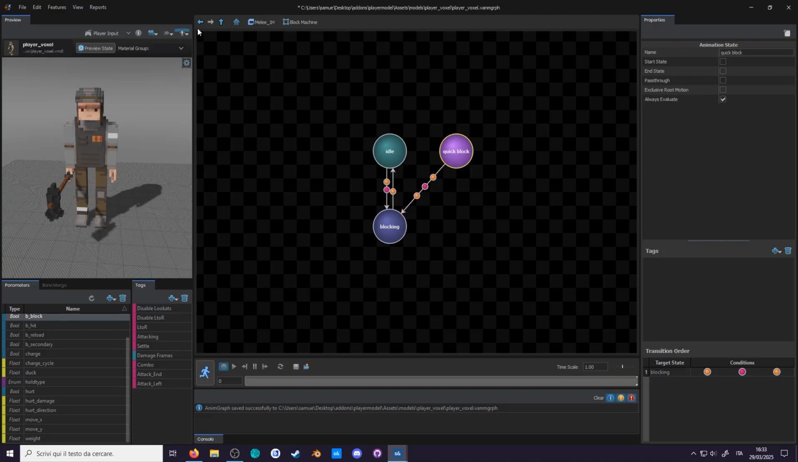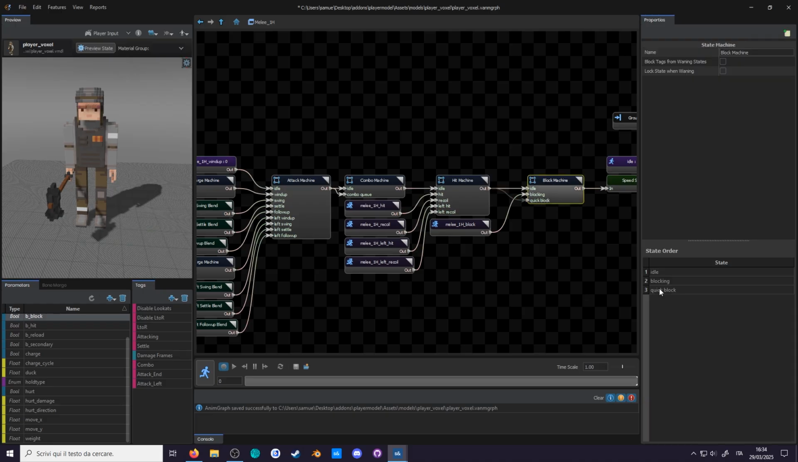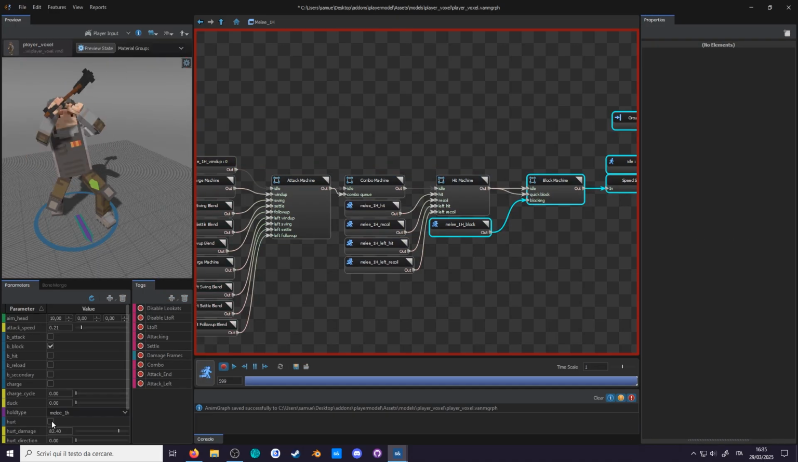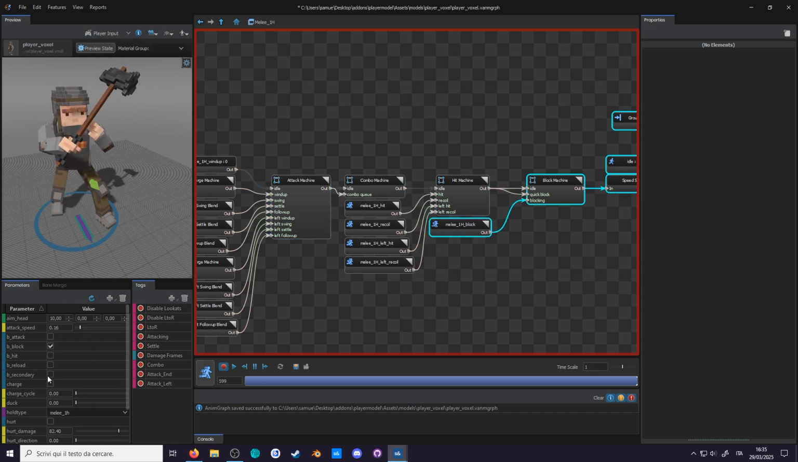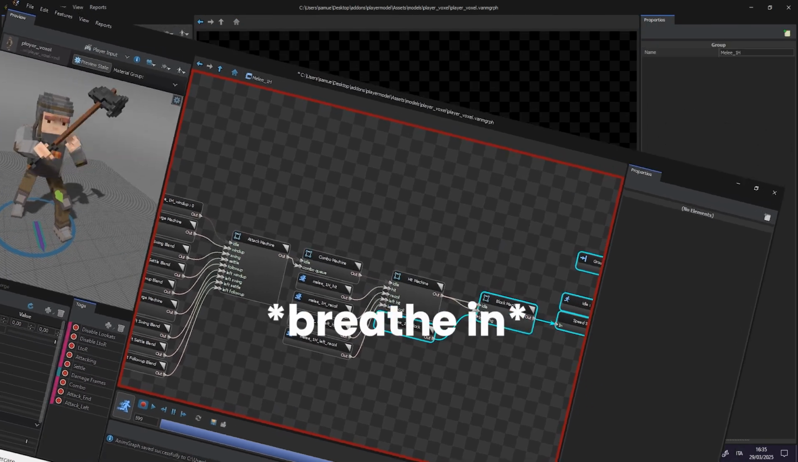Reorder quick block above the idle and connect the combo machine to it. Now if you get hit during the block animation, it gets skipped. Okay, just like we did with the two-handed rifles, we are now making two-handed melee, but you should know all of this by now, so let's speedrun this section.